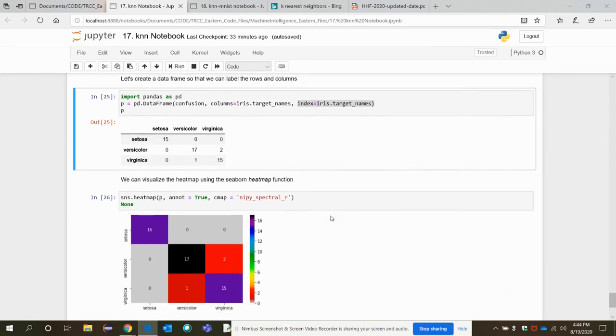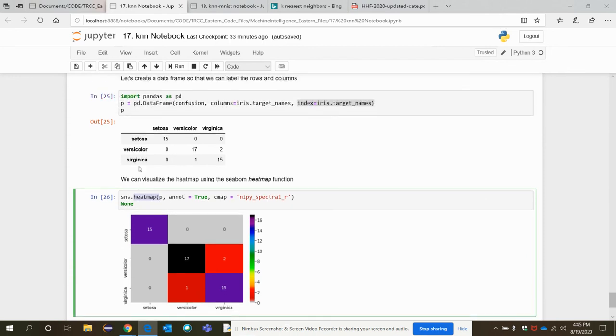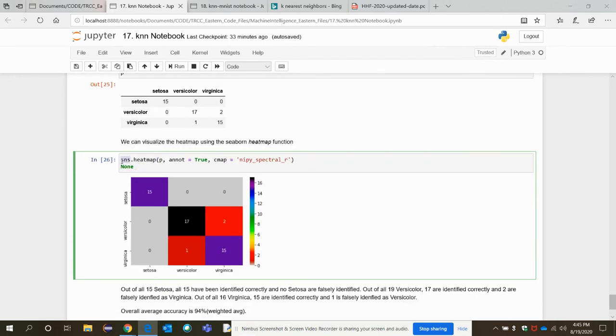Okay. Let's say you want to show it in another format. That is a format called heat map. For that we use SNS, seaborn. So SNS.heatmap in this format will give you the same confusion matrix as a heat map structure. Okay, so the misclassification will start from dark red color and proper identification will be in the blue color. So 15 is proper identification.